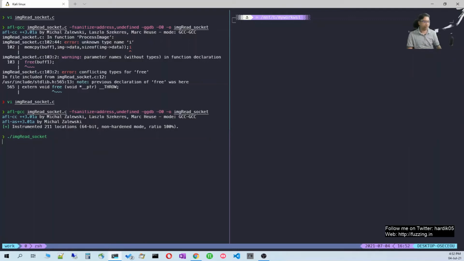Okay, so it has opened one socket, and now we actually need to send some data. For this we will use netcat. We will simply use this command, nc localhost 31337. This is the port, and let's type some data.